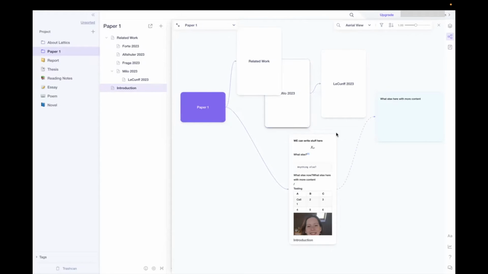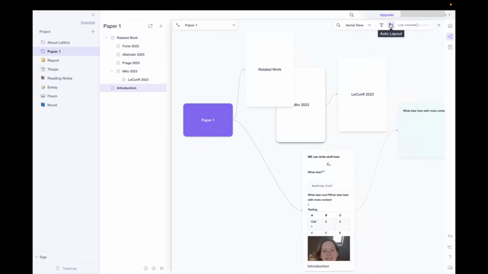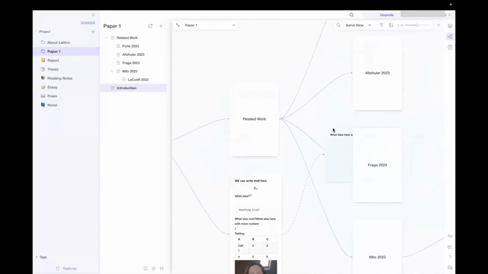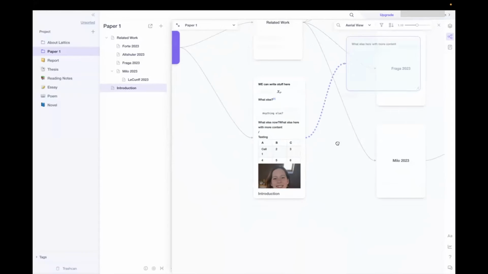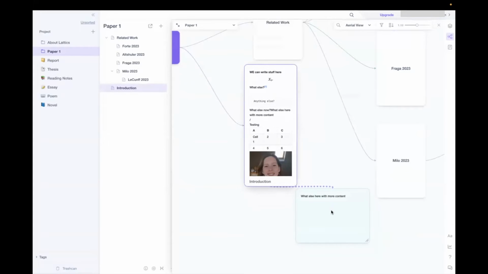So the problem is if you don't have a project, if you're working on ideas in general, I don't know what happens. Okay. So in area view, we can zoom in and zoom out. There is auto layout. Okay, let's see what happens. It's just to organize everything. And in this view, you can also see when it's linking to cards, which cards it's using. So that's an interesting thing.